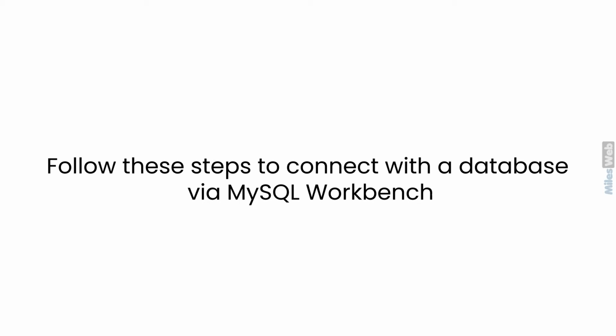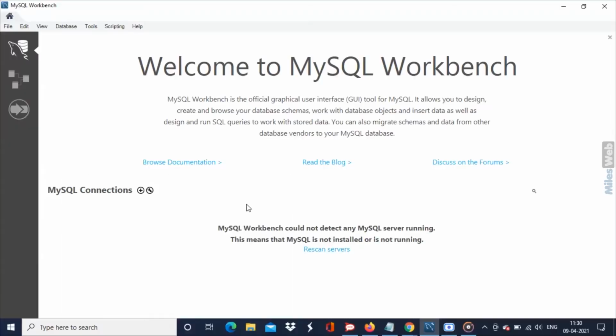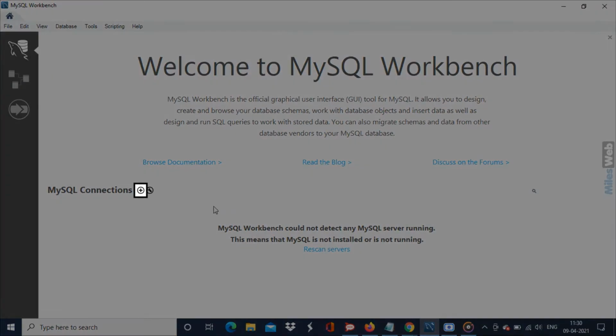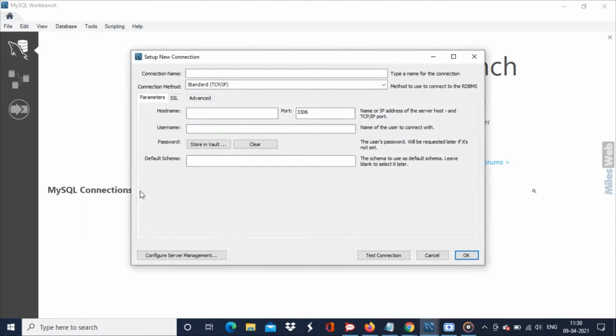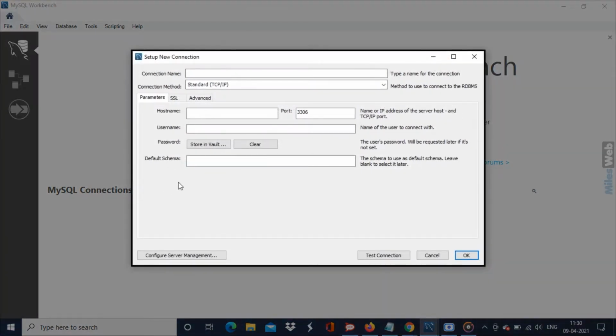Follow these steps to connect with a database via MySQL Workbench. Open the MySQL Workbench application. Click on the plus icon beside the MySQL connections. The Setup a New Connection dialog box will get open.